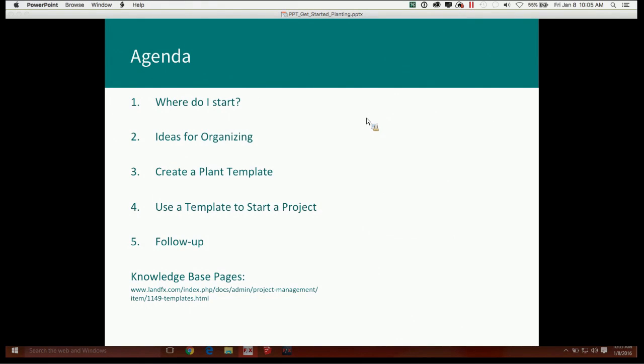Then we'll go on and actually create a template, and then we'll actually use that template. We'll do some follow-up, like what you should do once you've created a template and how you should keep that template healthy and always organized.